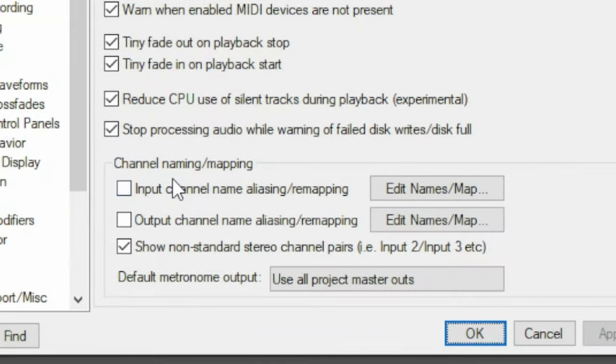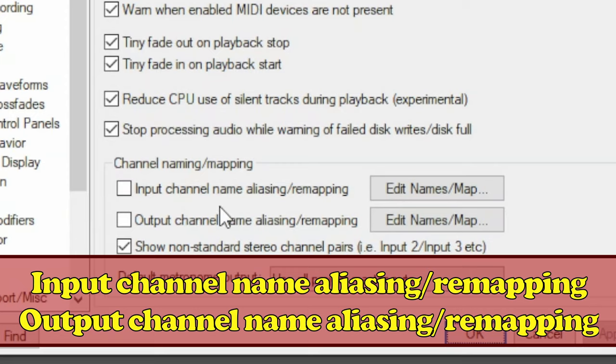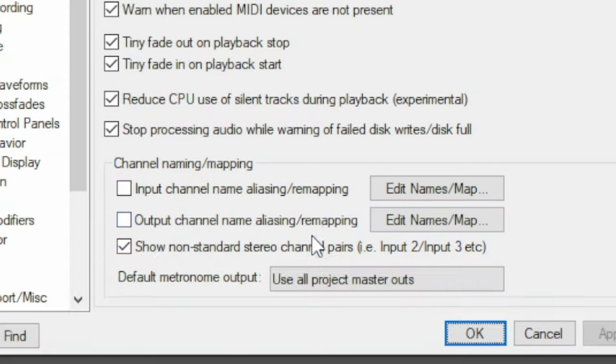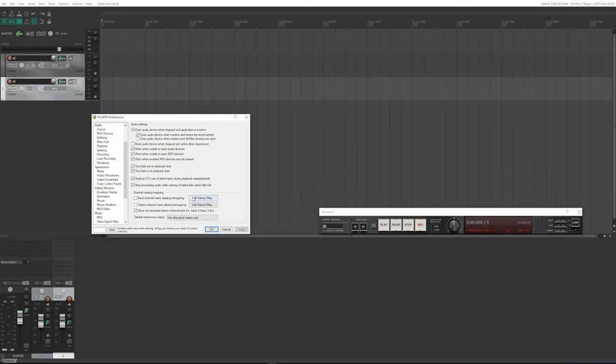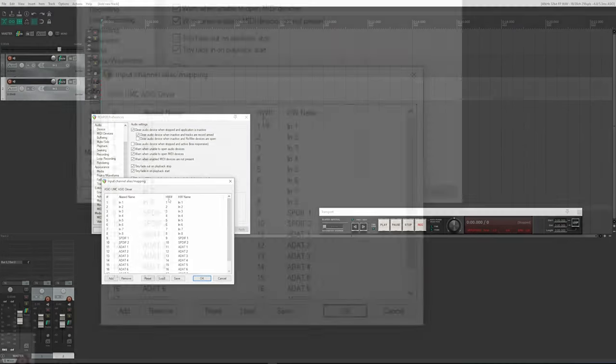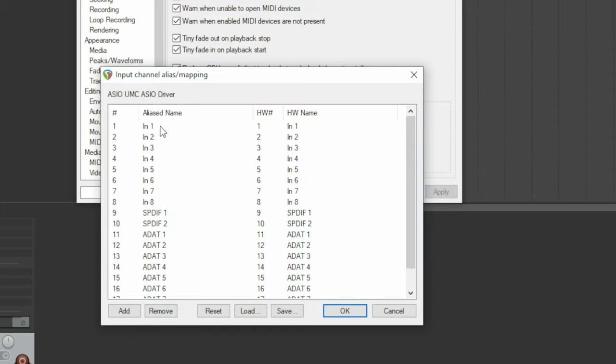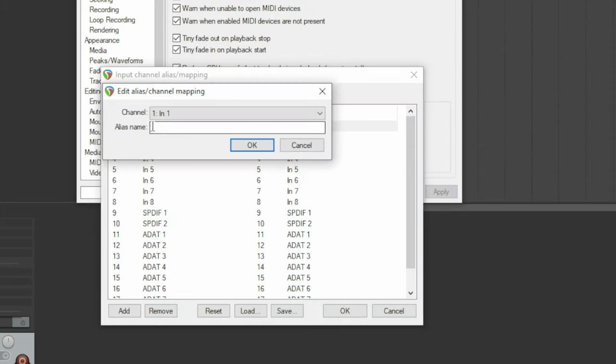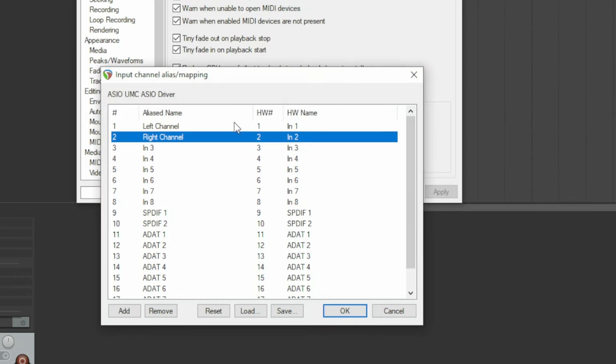In the input channel mapping section, there are the options input channel name aliasing remapping and output channel name aliasing remapping. By clicking, you can rename all the inputs with your custom names, different from the standard one. Double click and I rename the channel 1 as left channel. The second I call it right channel. I click on OK and activate the option.